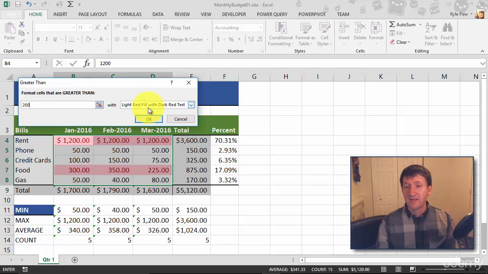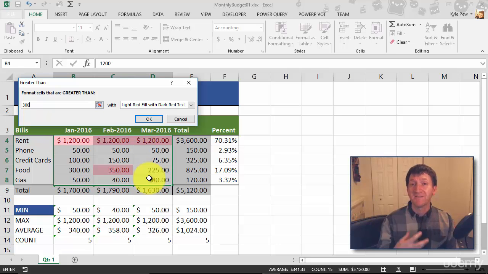Okay? And now it's picking a specific formatting. It's a light red fill with a dark red text, which is great, and I can already see it working in the background. If it's more than 200, it formats it. Let's try changing that. I'm going to say if it's greater than 300, then format it. So now you can see that this one and this one are no longer formatted. It's only matching the specific condition greater than this.